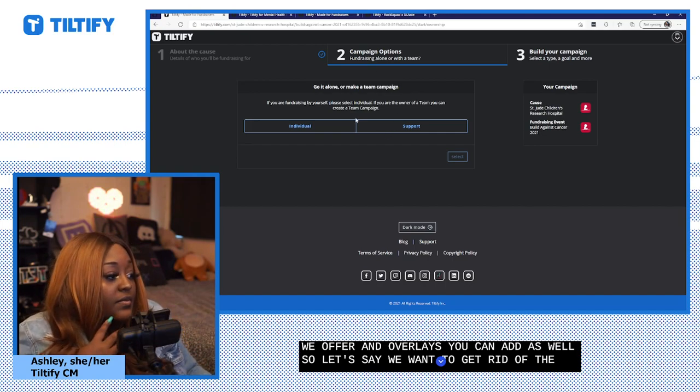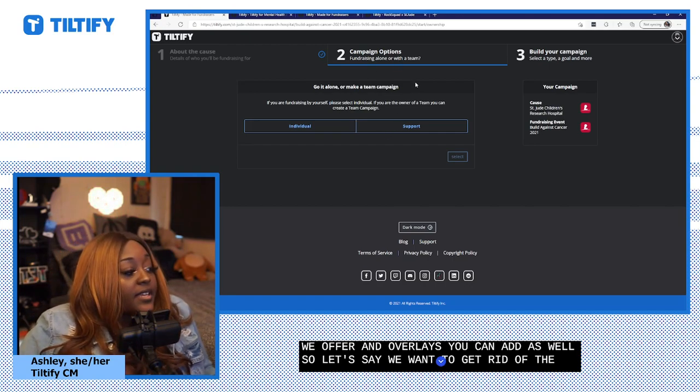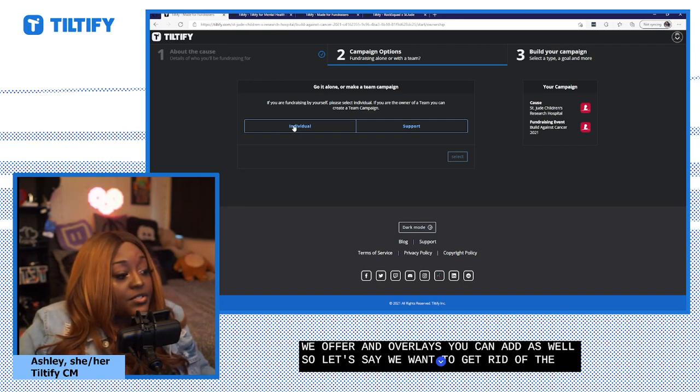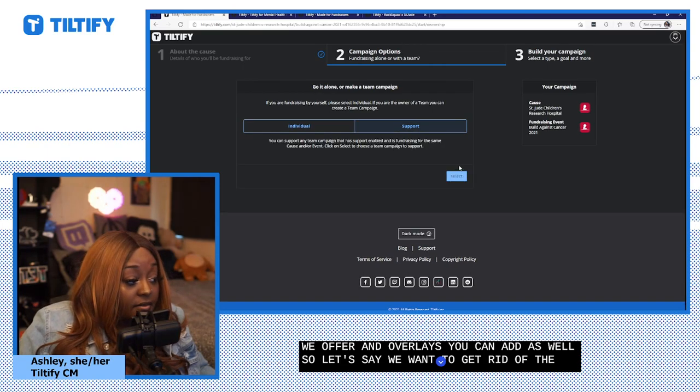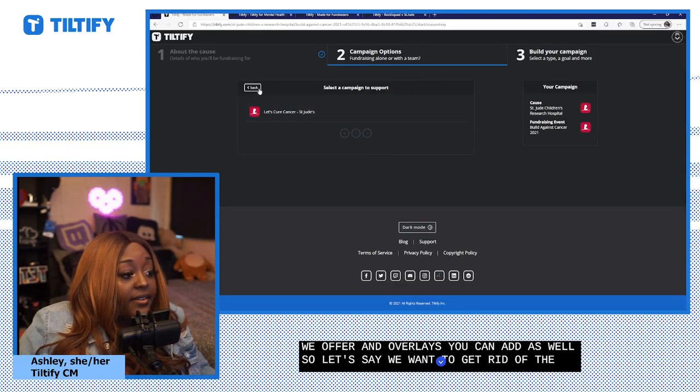Usually it will, there we go. All right, so for the event, you'll choose that event and that cause, and you can choose to do an individual campaign or support a team. Let's see if there's a team. All right, there is a team.